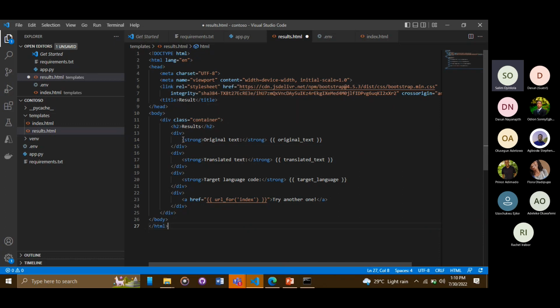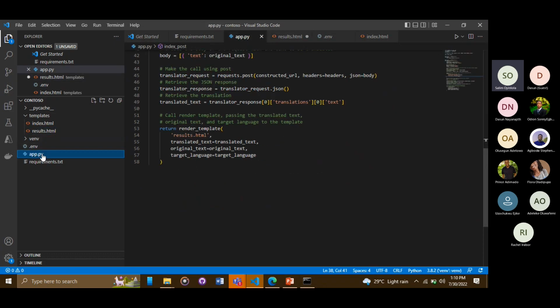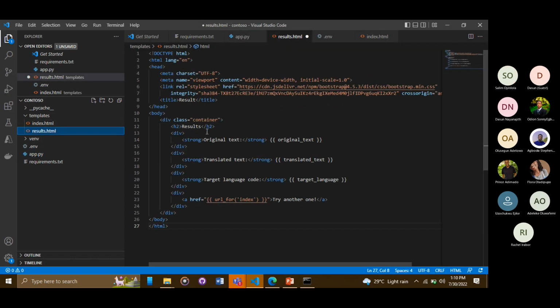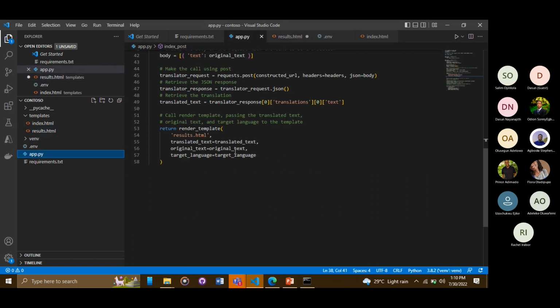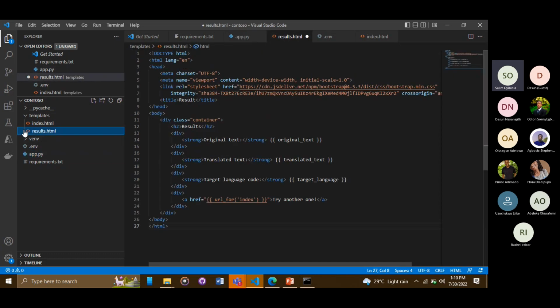You're going to see results on top. I'm going to see an original text, and then this right here, this is the variable. This is the text that'll be shown out. I talked about the variable in my app.py file. So original text here corresponds to this. Translated text here corresponds to this. And same way with target language.